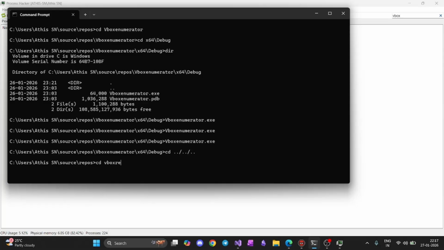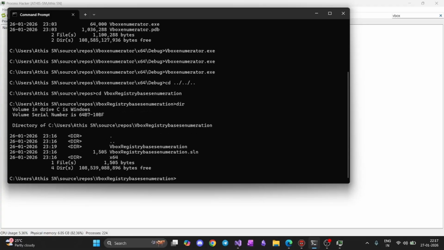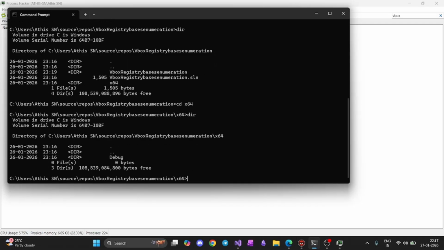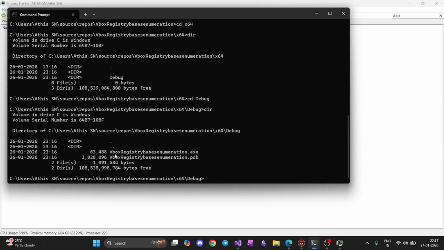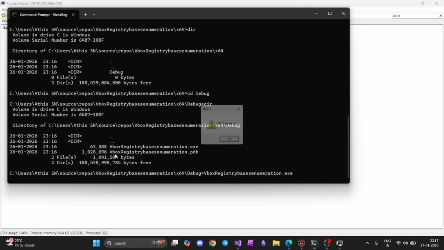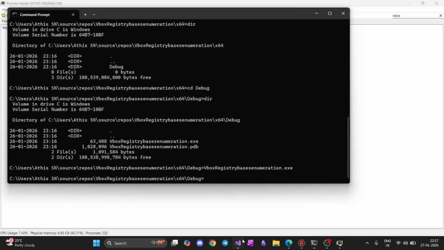Now let me go to the vbox registry one. So now we are going to perform registry analysis. If any such string is present, it's going to say that we are in a virtual machine. So let me run this, and as you can see, VM detected, right?